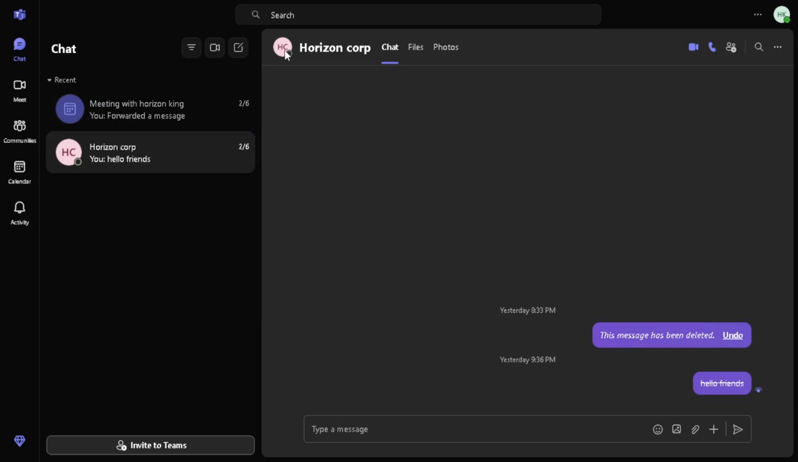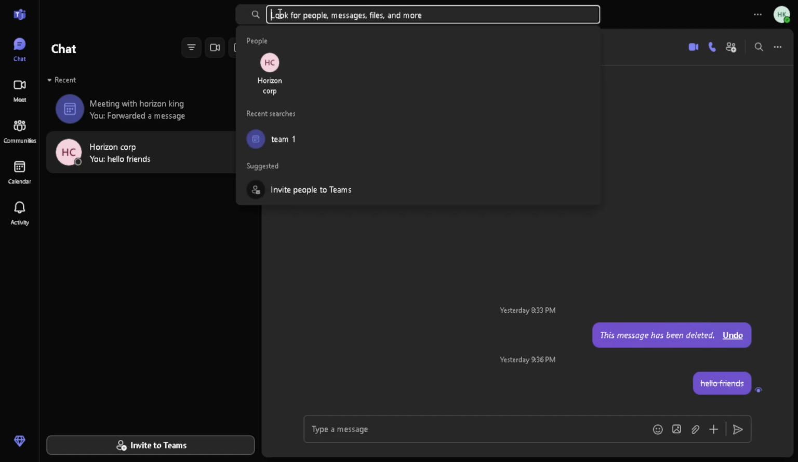Next, let's locate the search bar. After signing in, look towards the top of the Teams window. You'll find a search bar prominently displayed there. It's labeled simply enough, so it should stand out. This is your command center for searching through everything in Teams, so make sure you know where it is.